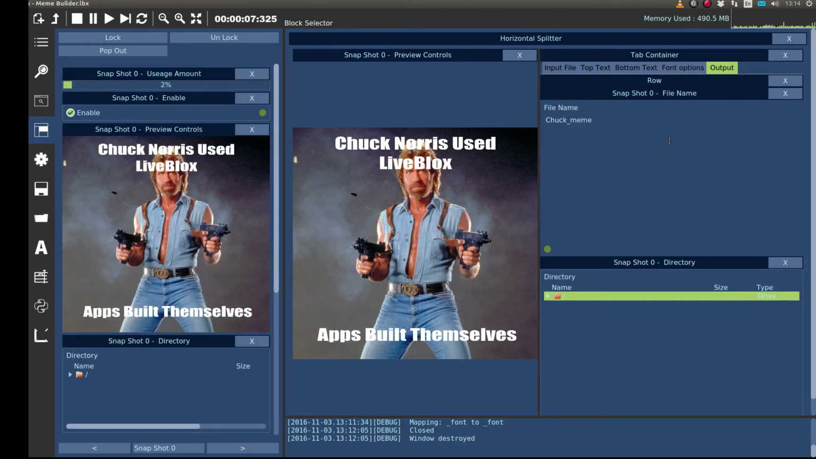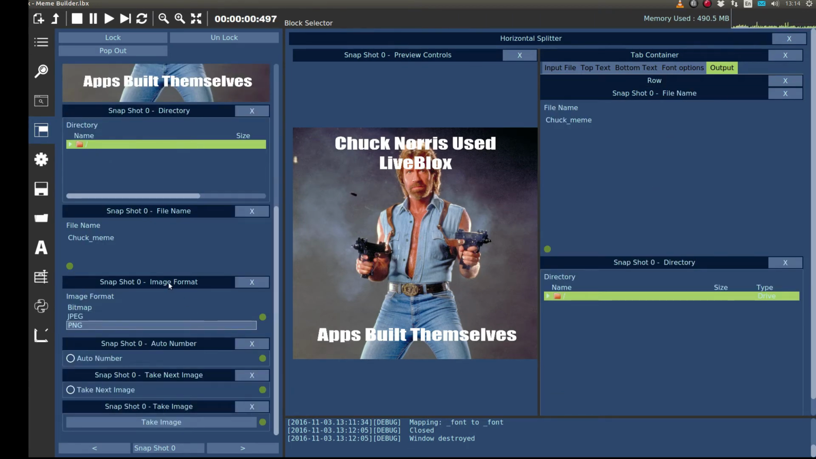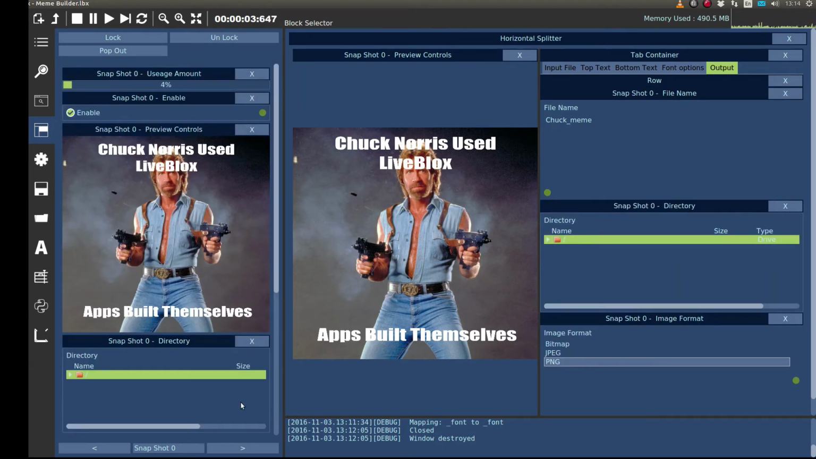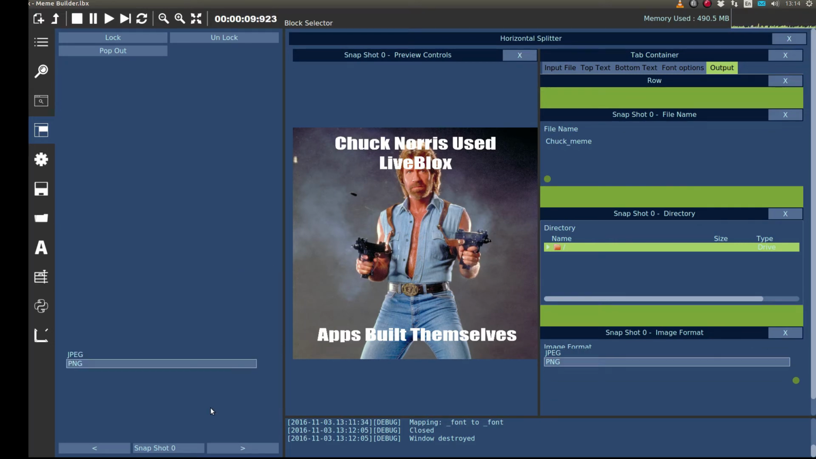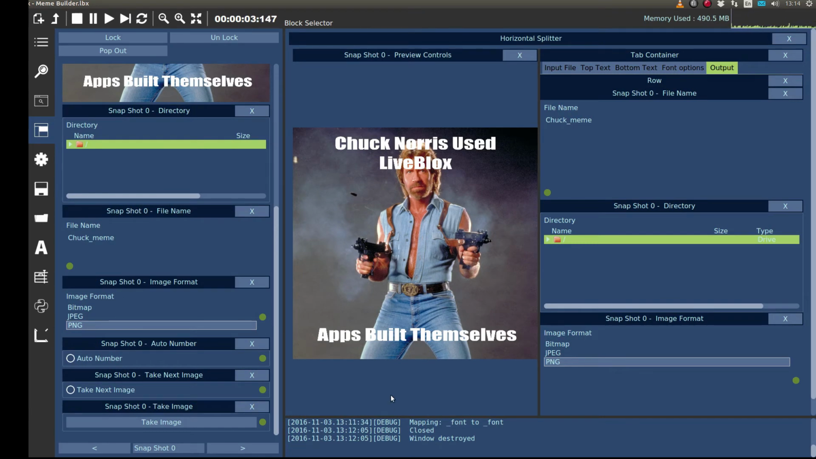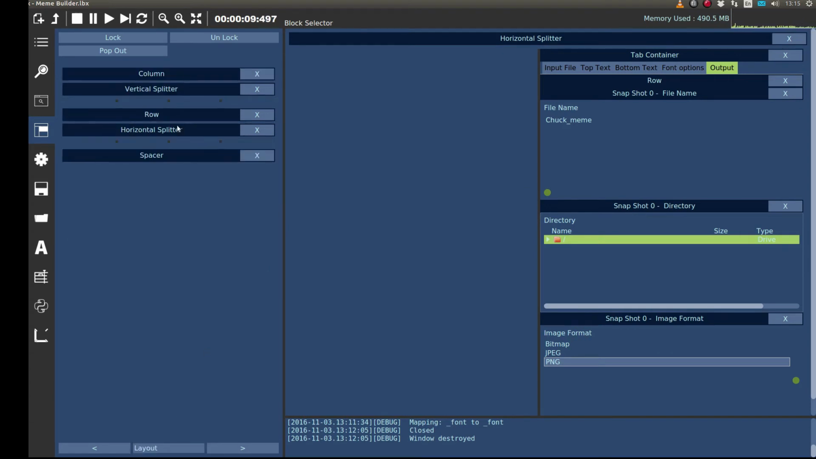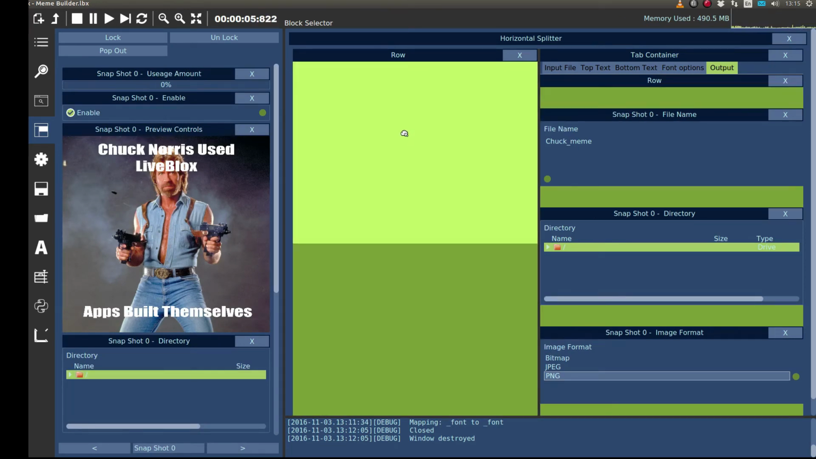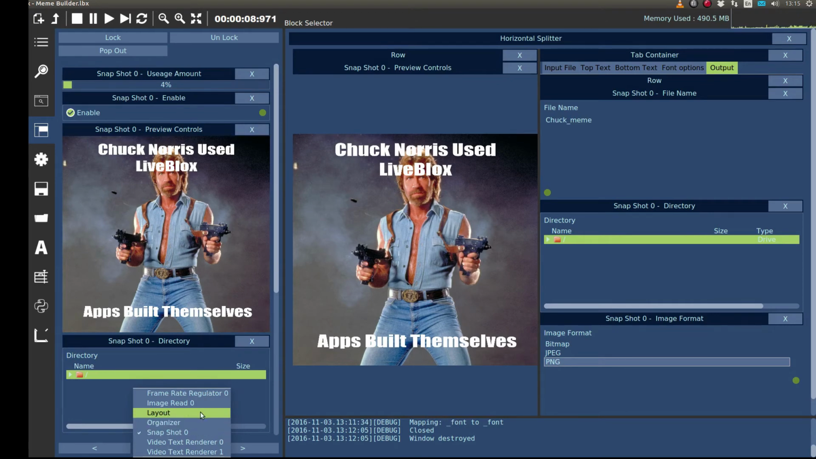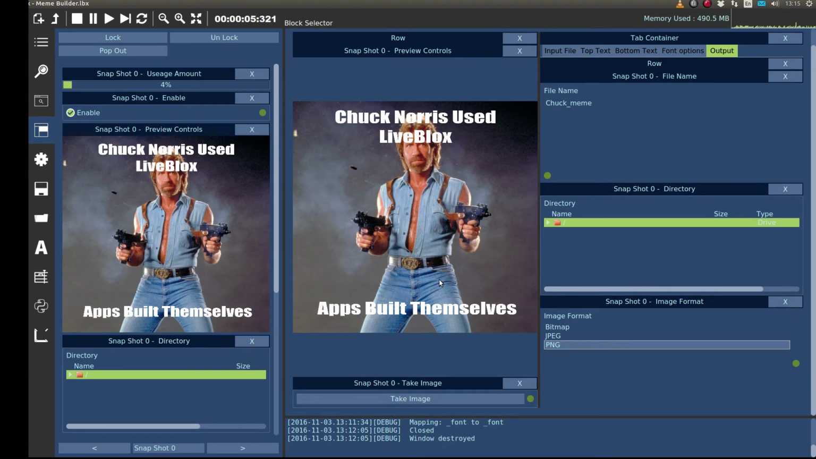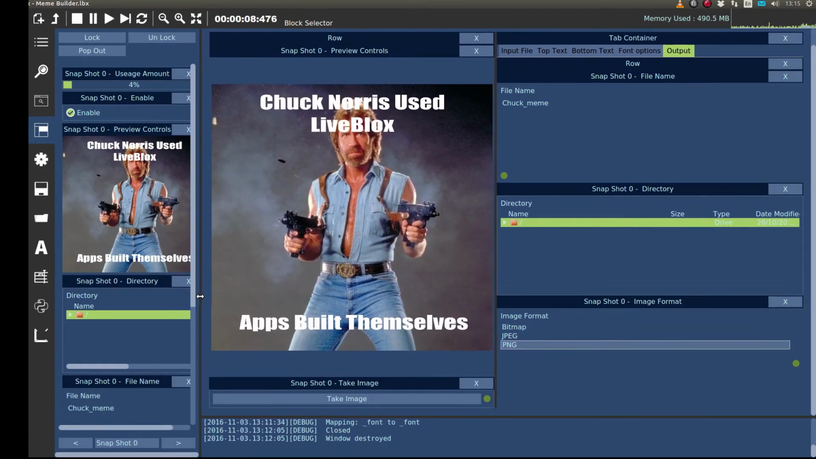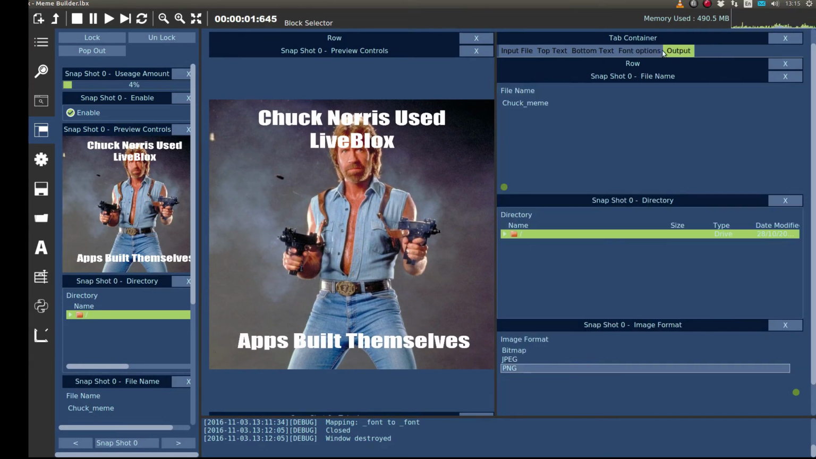the output file name, which probably goes above it, and then the image format, and also we're probably going to want to add take next image. But I think what we might want to do is actually put that on this one here. So I'm going to actually just delete this now, and then add in a layout, put a row in there, and then put that one back in, which is this one, preview control for snapshot 0, and then also then take the take image button and put that here, so it's available in there. So that's, I think that's pretty much the built app now.